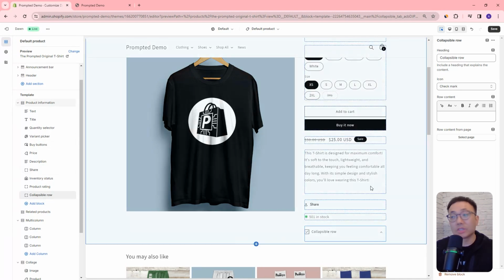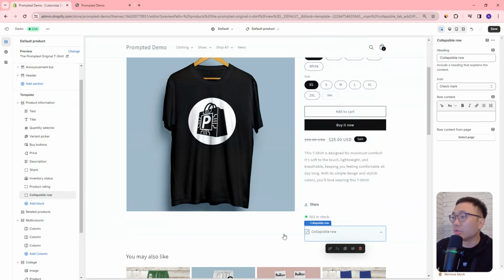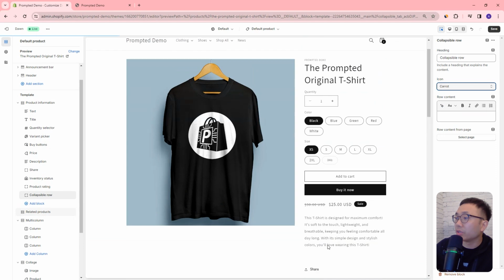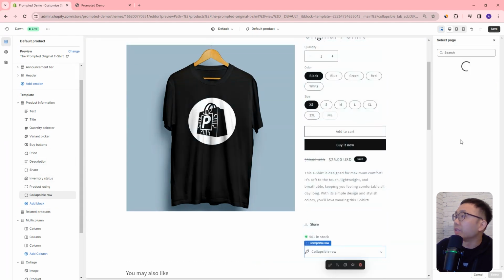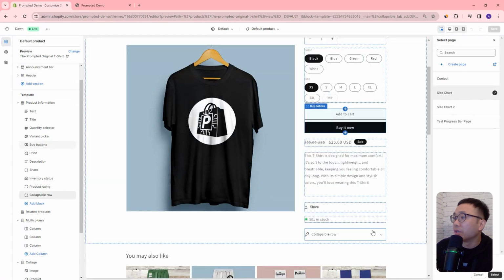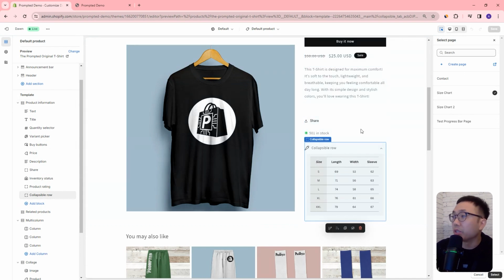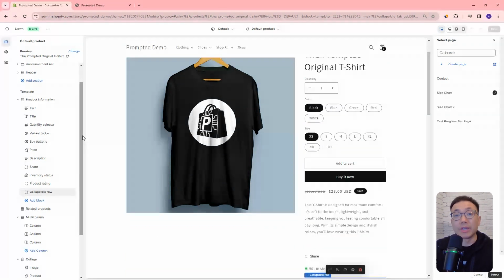So again, just like the sections, I would suggest you add these different blocks and play around with them. So you can go to the collapsible row, and we can see here, you can change the icon that shows up. You can add a page for the information to show. So we can add, say, the size chart here. And now when I open up this collapsible row, you're showing some additional information. Similar to your sections, you can add additional features or additional blocks that aren't available by default by using custom code. But what's available by default can already take you really far.